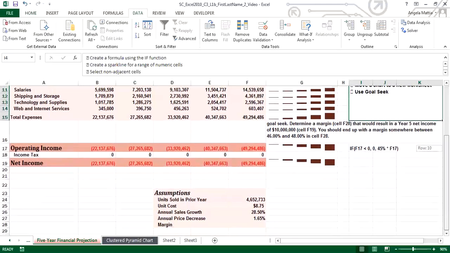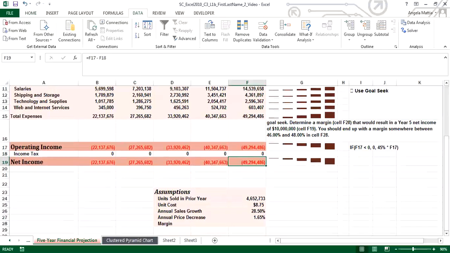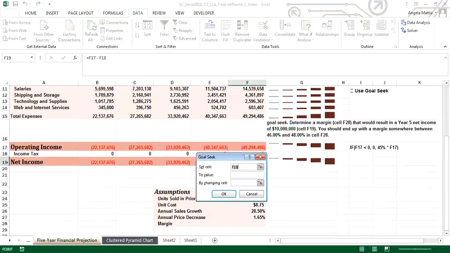So if I go and I know that what's going to be changing is going to be that net income of $10 million in cell F19. So I'm going to go ahead and click on F19, go up here to what if analysis, goal seek. It's going to set that cell to, we already said, 10 million.